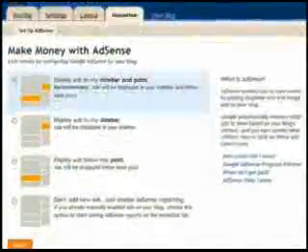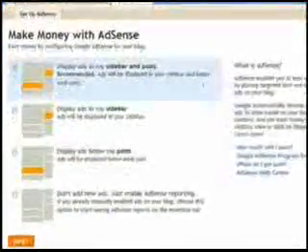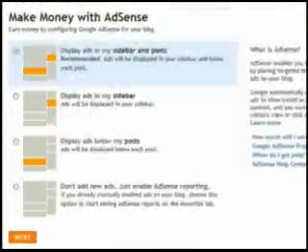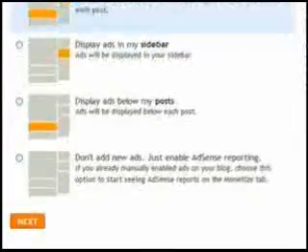Because it's not appropriate to have advertisements in your classroom blog, go ahead down to the bottom link and activate the option for Don't Add New Ads, and then click Next.